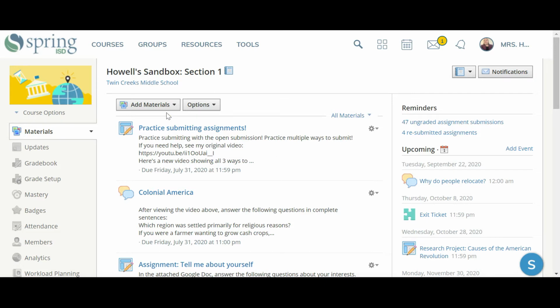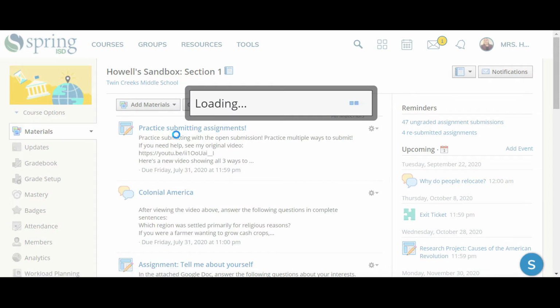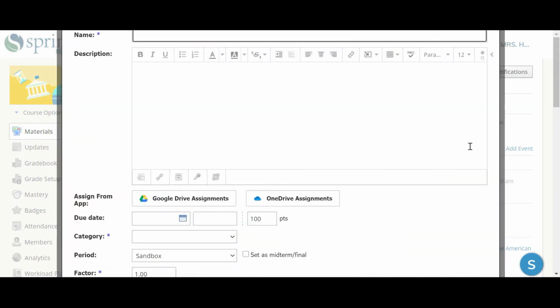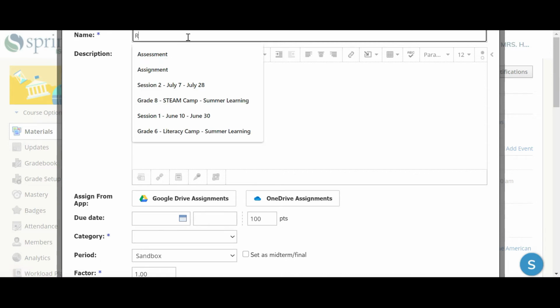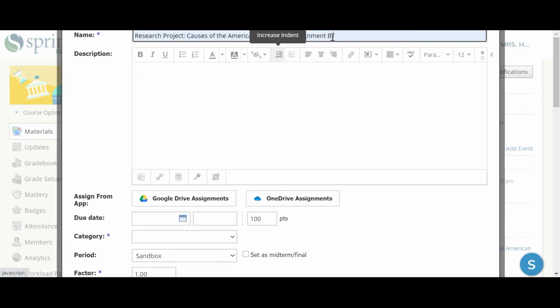So what you start with is right up here where Add Materials. Go down to Add Assignment. And then you're just going to fill this in. So I'm going to start with the title. I'm going to say this is a research project. And since this is the first type, I'm going to say it's Assignment A.